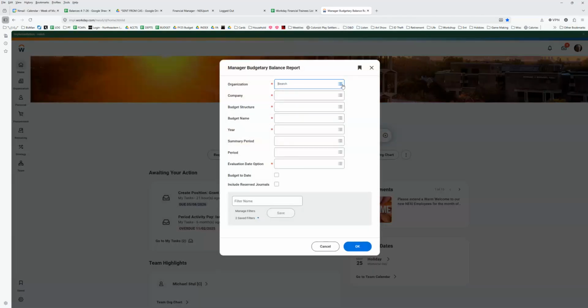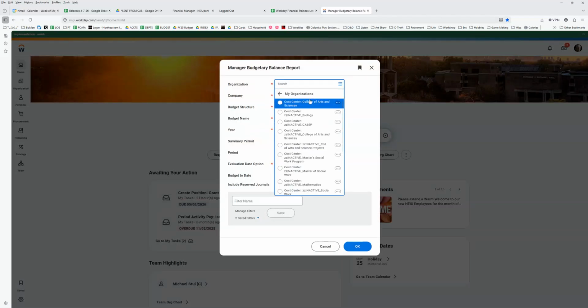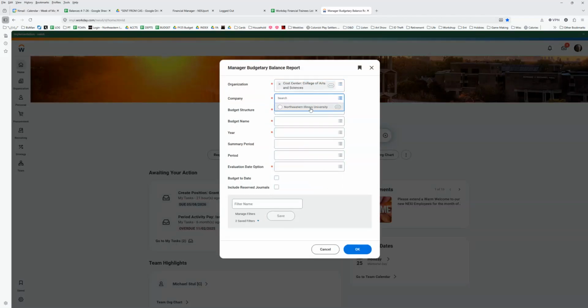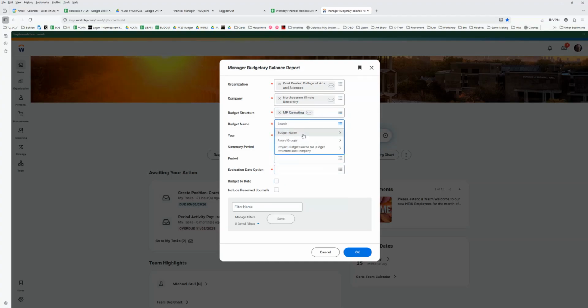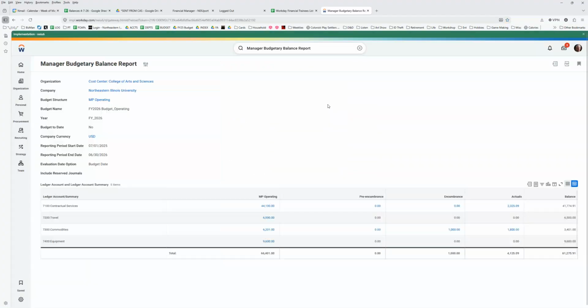In order to properly do this, you have to go in here and select this. Then you go in there and do that. And make sure you do MP operating. Budget name is the year. It's this. Only option is that. And then OK. And here's what you should see.